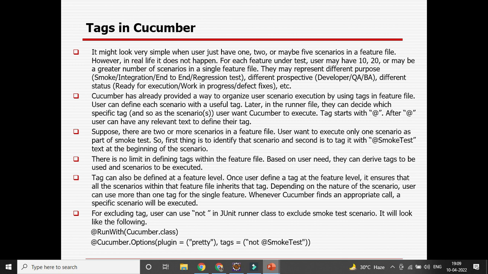A tag name starts with the @ symbol. After @ you give the exact tag name, and whenever you run from the runner class, you need to use the complete @ and tag name in the tags syntax. Suppose there are 2 or more scenarios in the features file and the user wants to execute only one scenario as part of the smoke test. The first thing is to identify that scenario, and the second is to tag it with @smoketest at the beginning of the scenario.